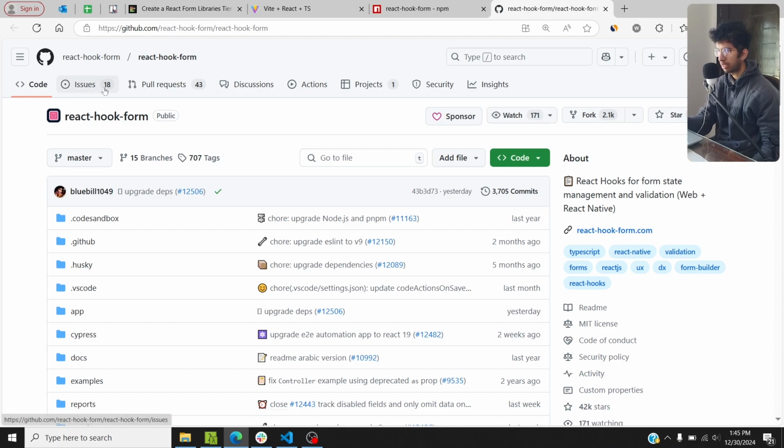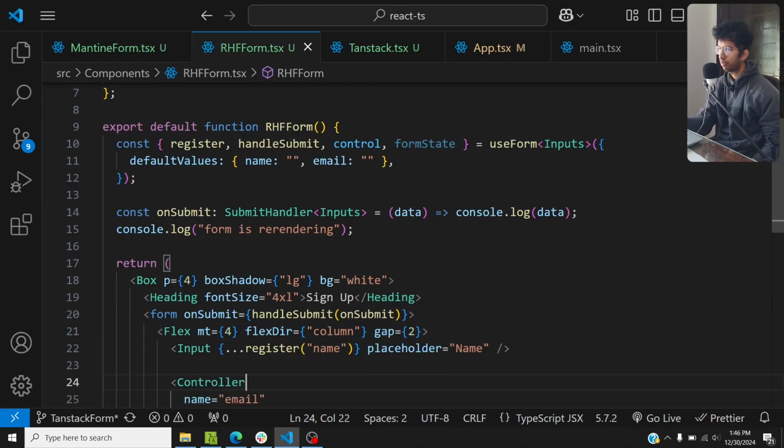Also, you will see that the number of issues and pull requests is very small, so even if some issue arises, it is dealt with pretty quickly, which is cool. Now for React Hook Form, it is fully type safe.